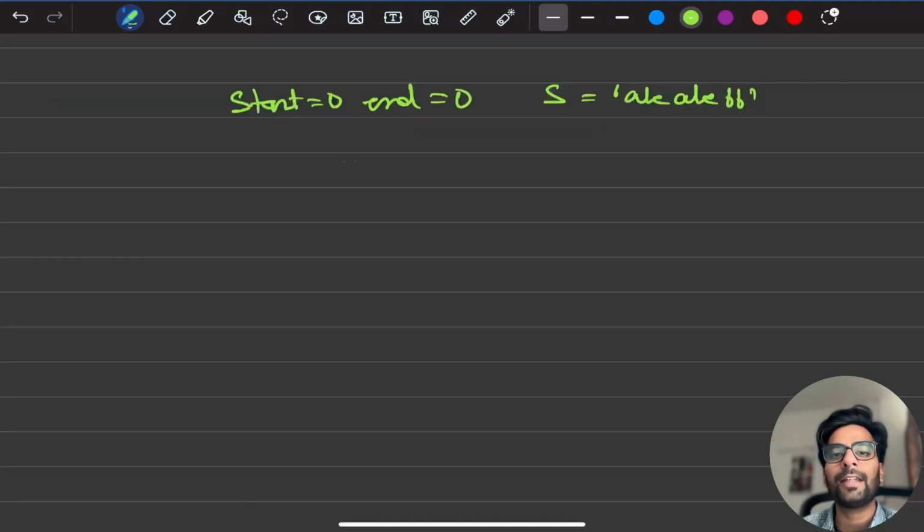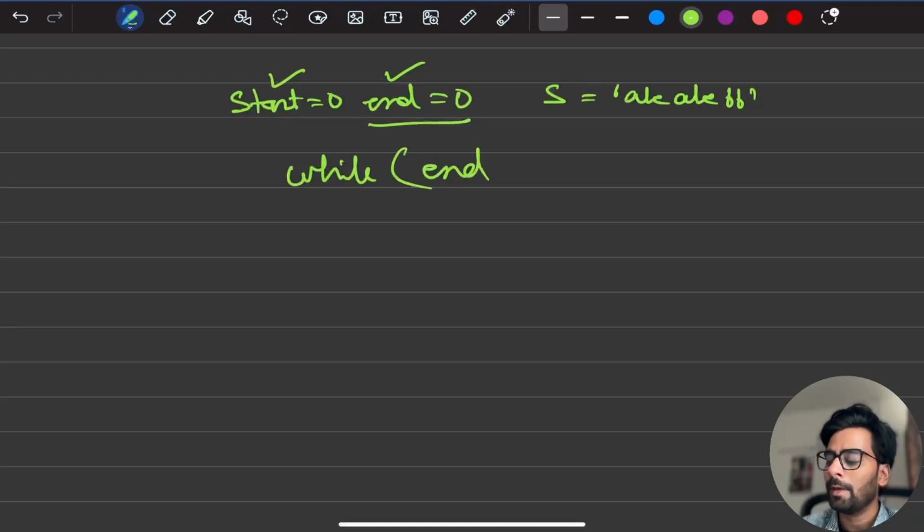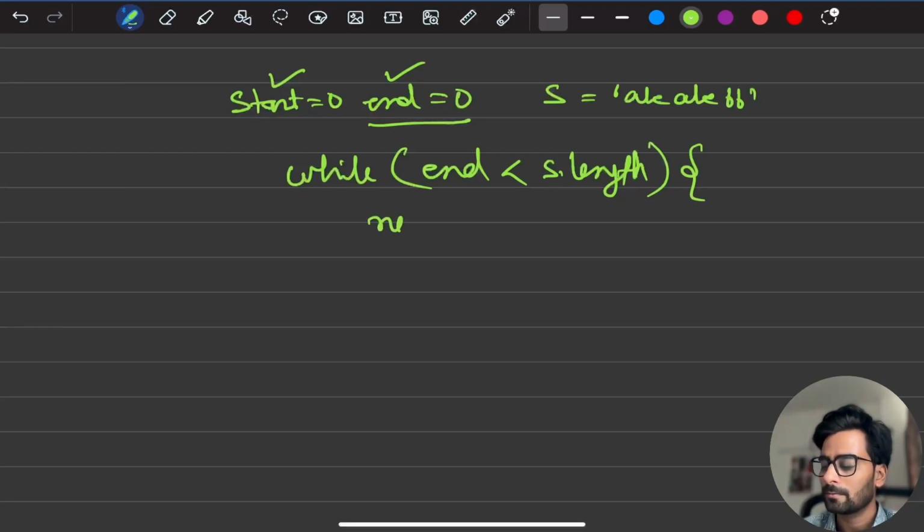So now let's write the general template for a sliding window algorithm. Here we need to see each of the characters, so we need to traverse each character, and for traversing, we are going to use end. End is going to be used for expansion, and start is going to be used for shrinking. This will come into picture only during a violation. So we'll have a while loop, and we'll keep on looping until my end is less than my length, so that I can traverse each of the elements.